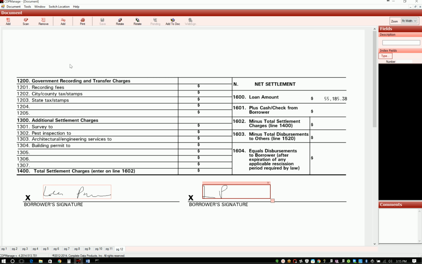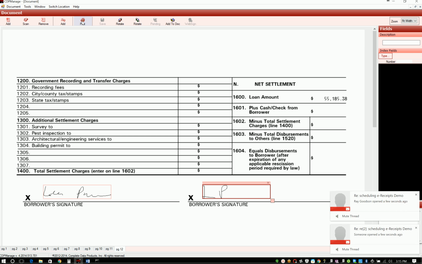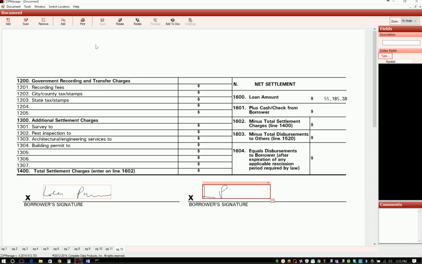Continue to move along the top. We can print that document. Someone's sitting there, they actually want an electronic or a paper copy of it. You can go ahead and print, it opens up a typical print dialog box, and they can print that for that signer. Rotate is typically used when documents are scanned in. Maybe it's scanned in with the orientation off. Use the rotate left or right to get that to a readable format. And we talked about Add to Doc already.